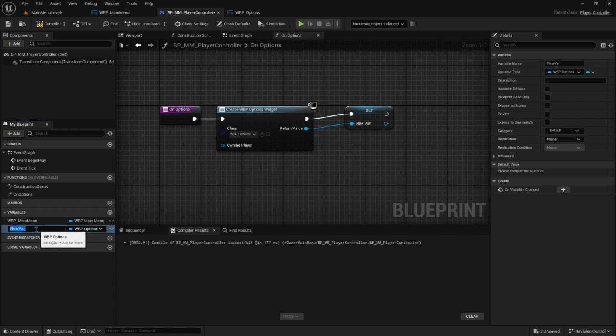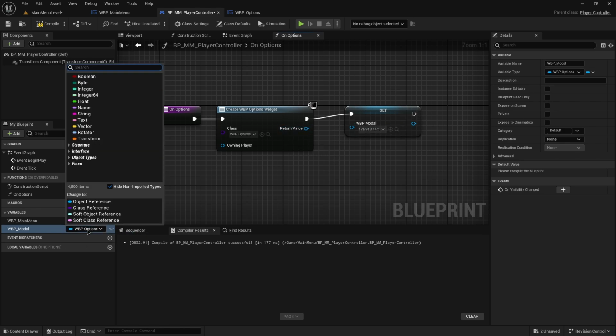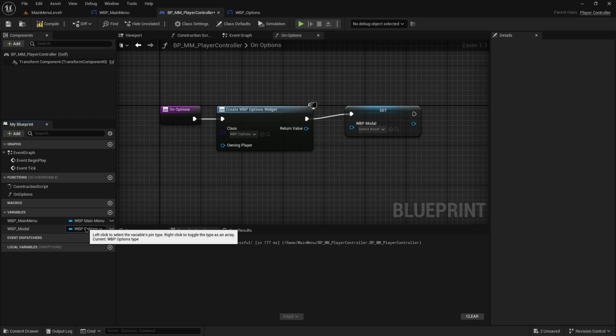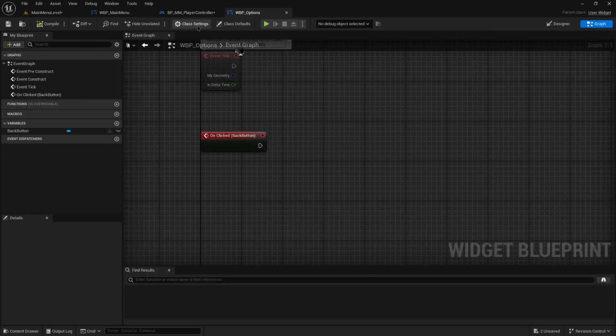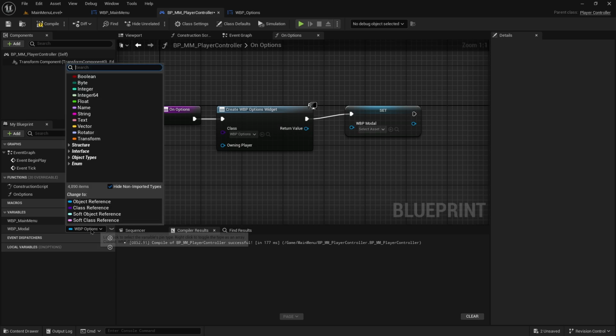Now we're going to actually use this variable for all of the modal style widgets. So we're going to call this WBP modal. And because it's a WBP options type here, we need to change that. If I remove that and then change it. So you might wonder what the parent class of WBP options is. When you create the WBPs, the widgets, you can see what it is. If you're not sure, you can go into a widget blueprint and click on class settings, and you'll see parent class here. So we want to set that to a user widget type.